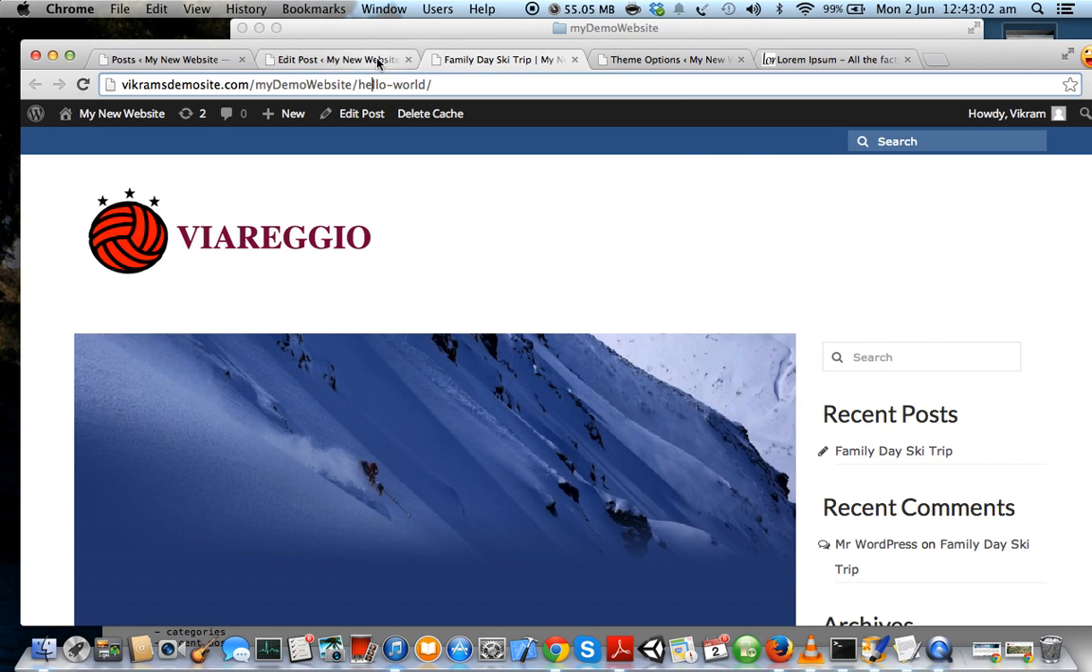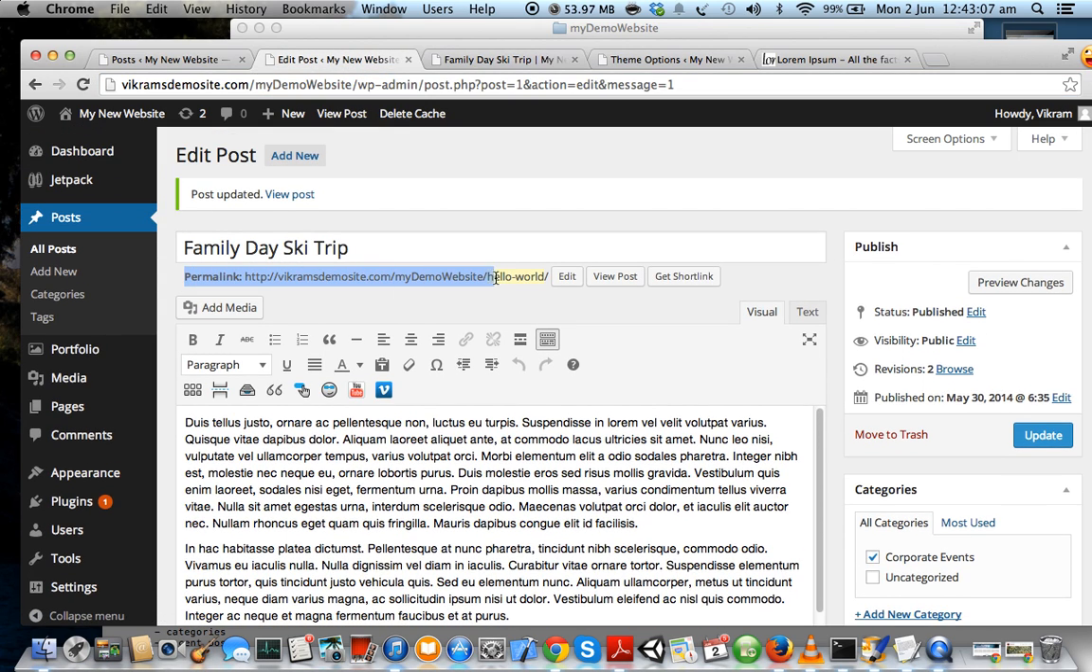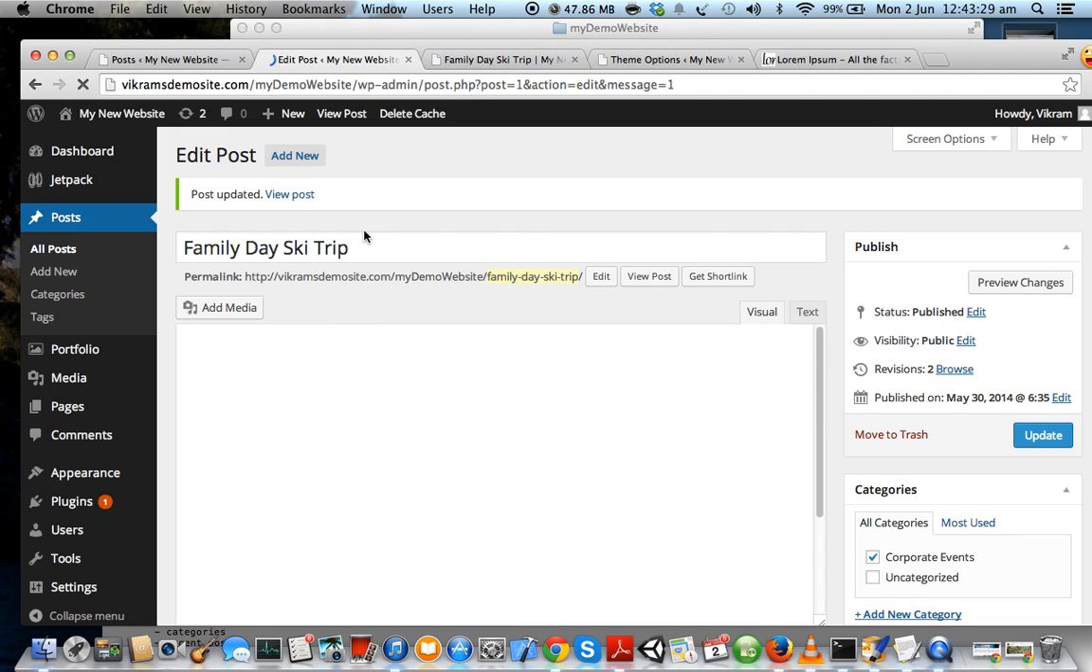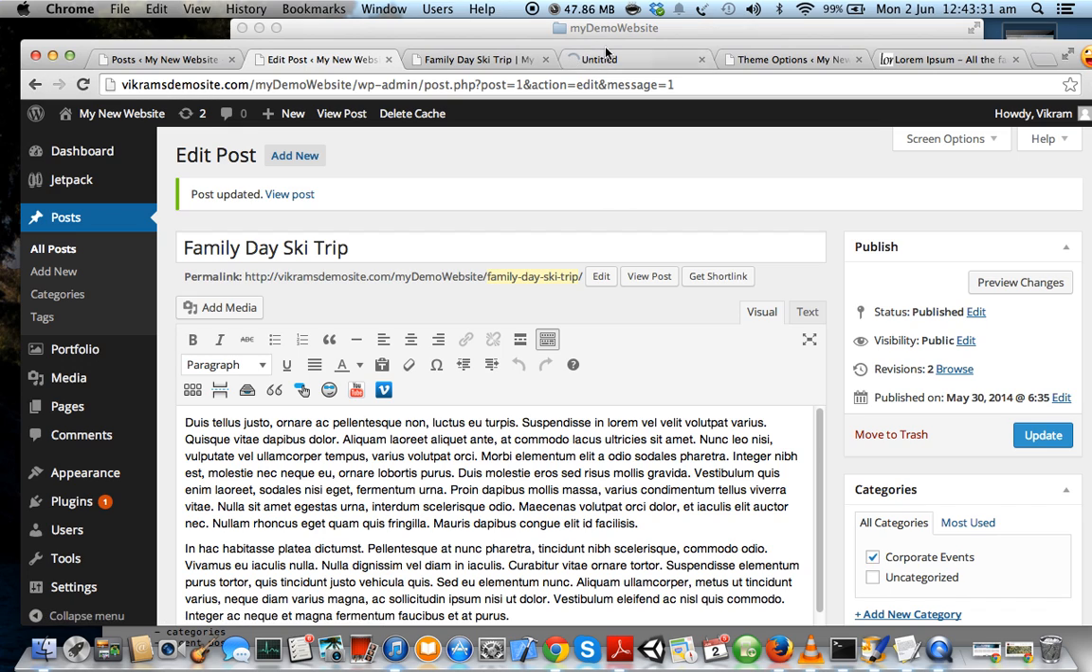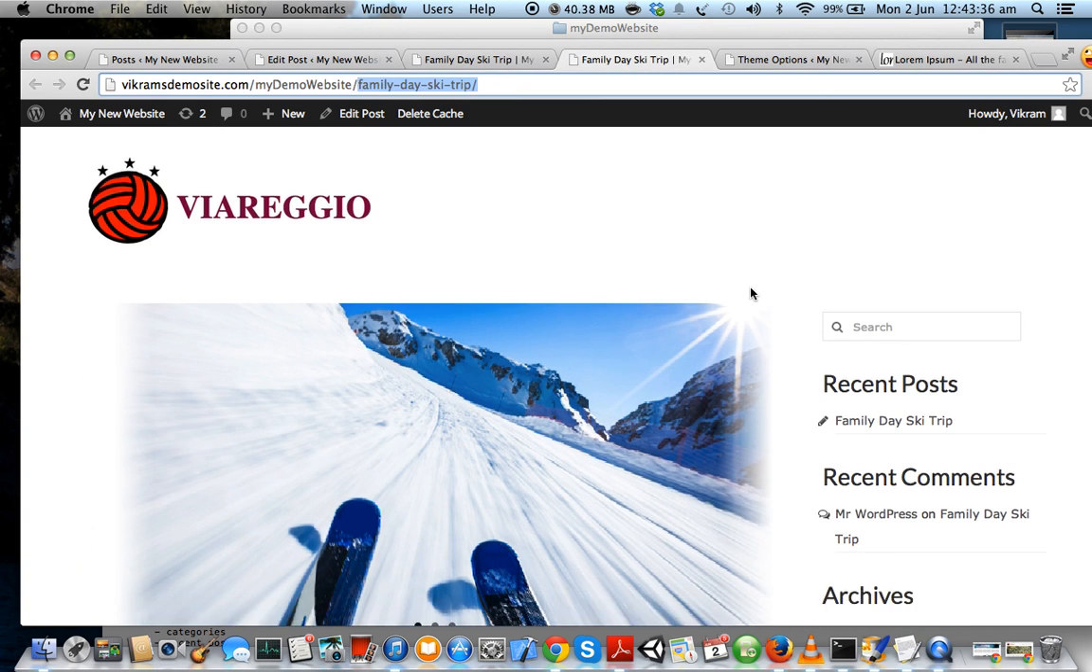It's very simple. You just go back to your post editor, and you can see this permalink. We've got to change this. So just click on edit, and instead of hello world, we just copy and paste family day ski trip and click on OK. It automatically adds dashes wherever there were spaces, and click on update. And then go to view post. Okay, and there you see your URL has been updated to reflect what the page is about.